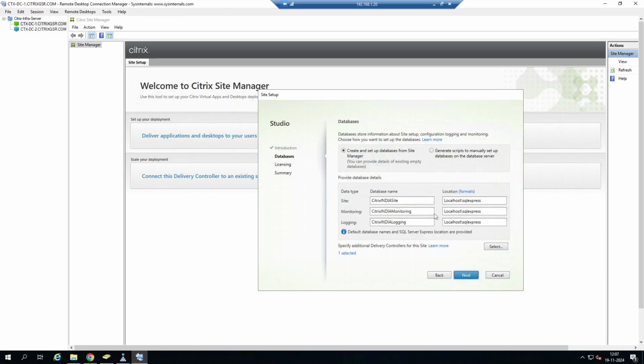For the database, right now we have installed the SQL role on this local server, so it took localhost, and the DB server is SQL Express. If we have the SQL server on another server, you need to replace the server name here instead of localhost. Localhost is nothing but the local server. This is DDC1, the default DB name. If you want, you can change the DB name based on your requirement, but I'm going with the default. Click next. It will create 3 DBs under this server. We'll see it.